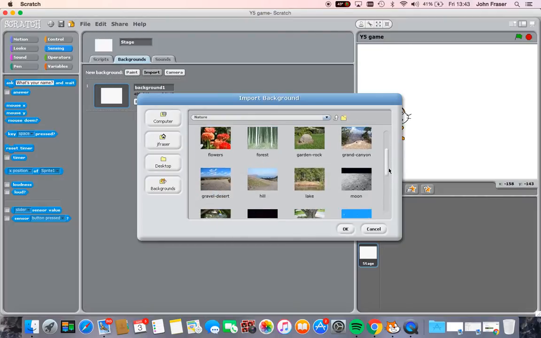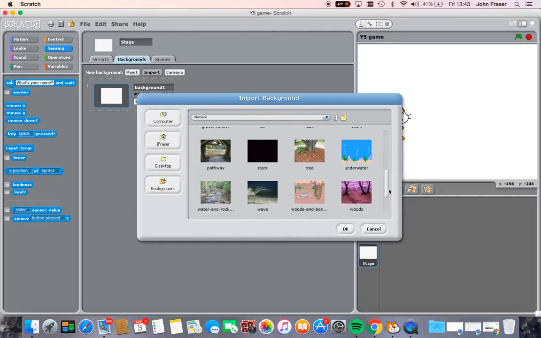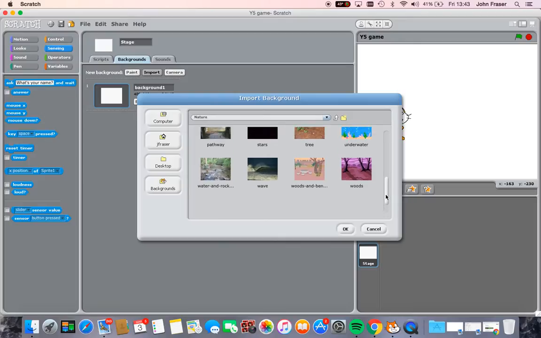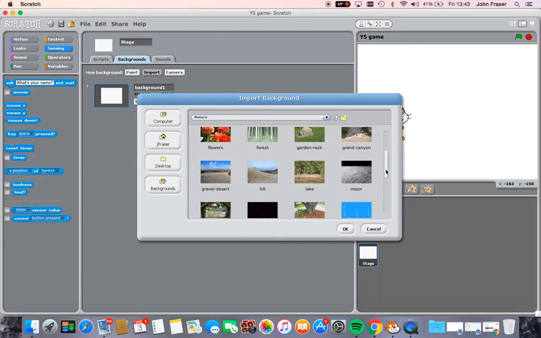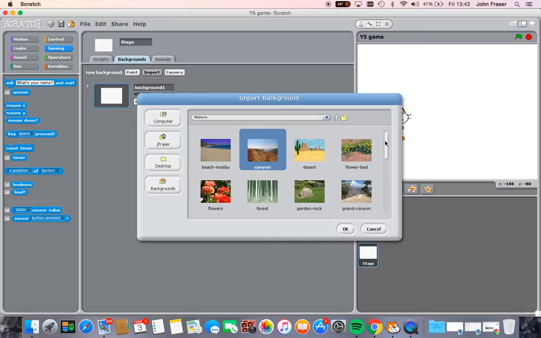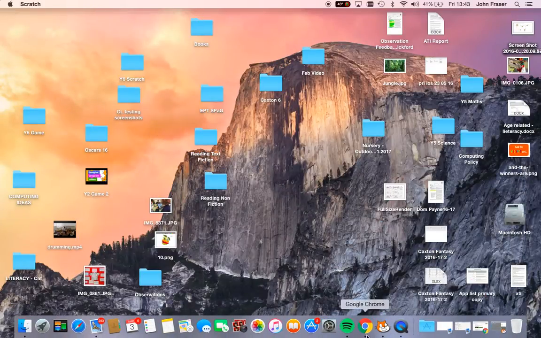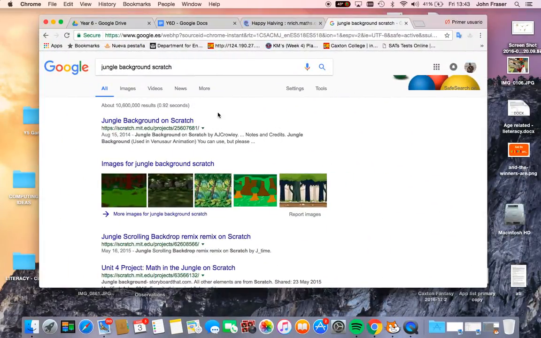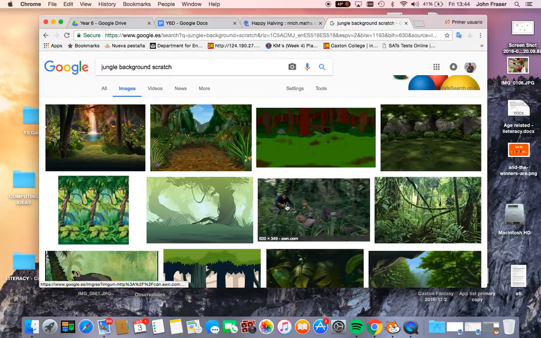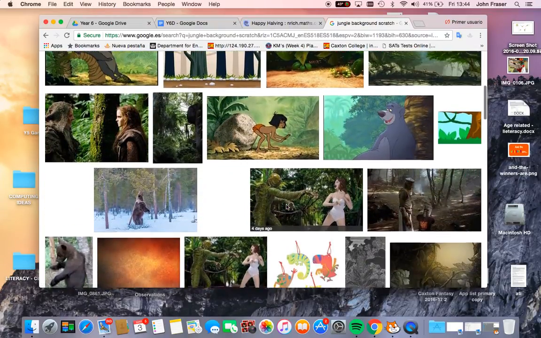I'm not so sure if there are any rainforests in there. Unfortunately not. Maybe there are on the online version, but not on this one. Okay, that would be the first thing I would try. So I'm going to go into Google Chrome and I'm going to search. So here you can see that I've searched for jungle background and I just put Scratch in just in case. Click on images and you've got all these different jungle backgrounds that you might want to use.